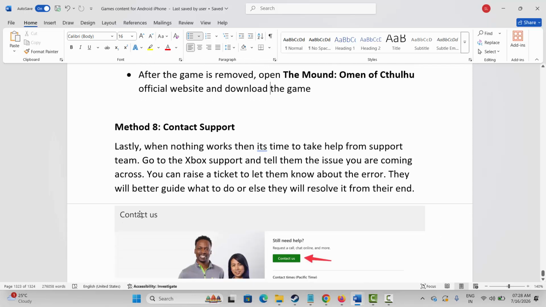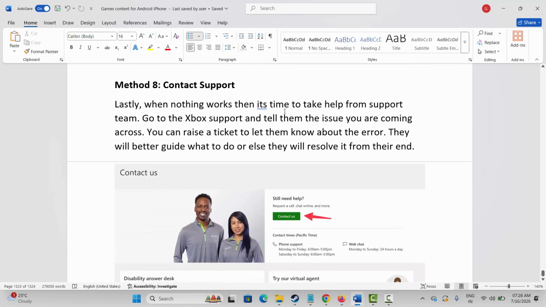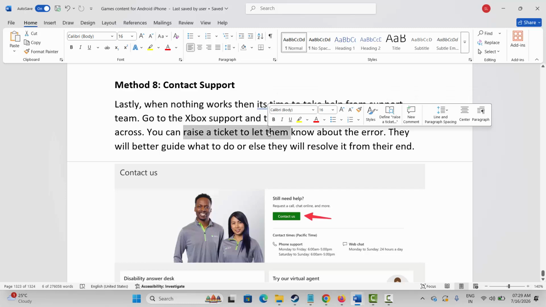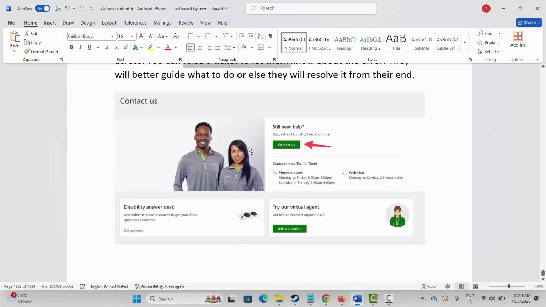Next is to contact support. So lastly, when nothing works, then it's time to take help from the support team. Go to Xbox support and tell them the issue you are coming across. You can raise a ticket to let them know about the error. They will better guide you on what to do, or else they'll try to resolve it from their end.